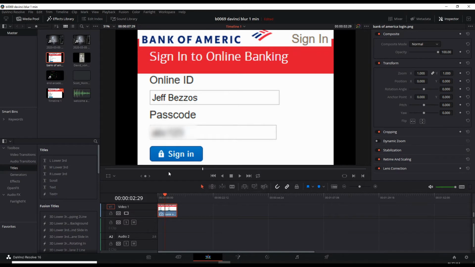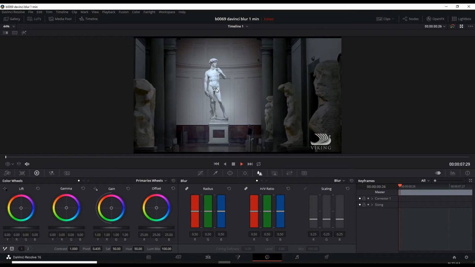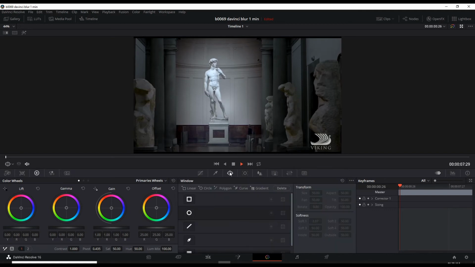And now let's do blurring in a video clip. Let's drag this video clip down. We want to blur this section out, so let's go to our color tab. Even though the image is moving, we will blur this whole area that covers the entirety of that section. Click the window button, and this time let's use a circle.